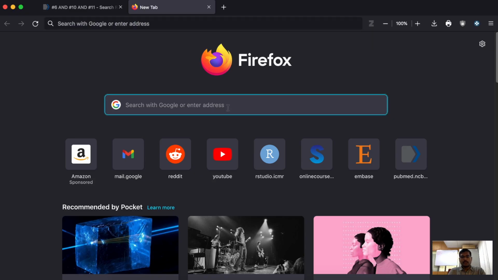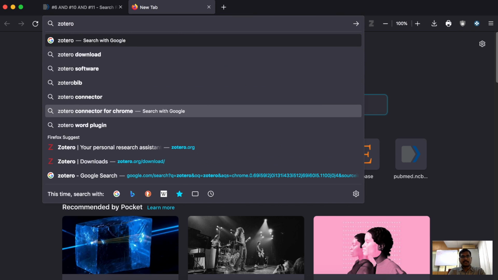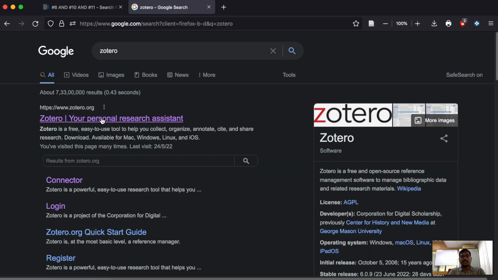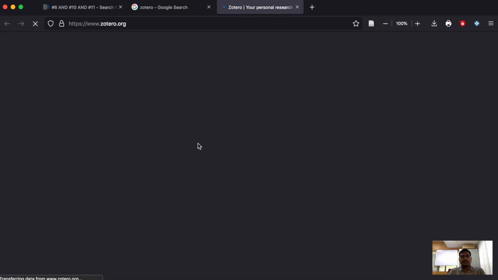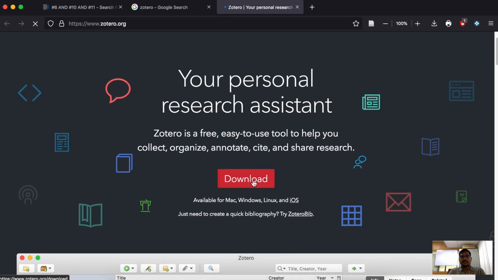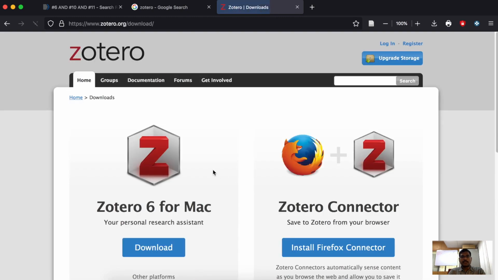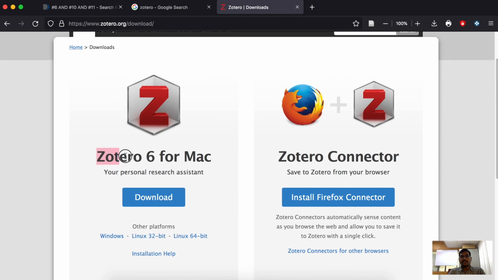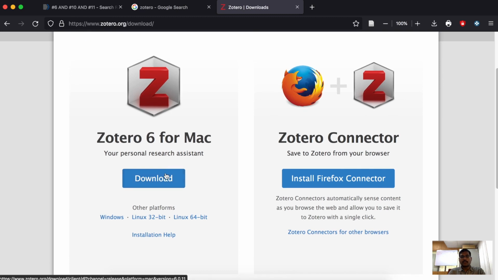So go to Google and type Zotero. It will take you to the Zotero website. On the Zotero website, you can see a red color download button. So press on that button and it will take you to another page. Here you can see Zotero 6 for Mac. If you are on a Windows computer, it will be written Windows. You can download the Zotero client by clicking on the download button.